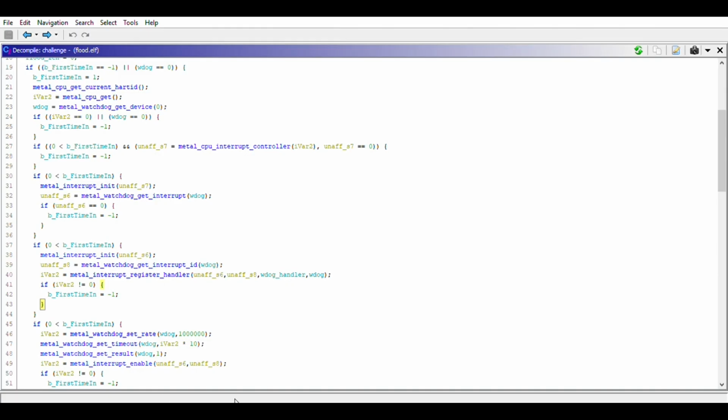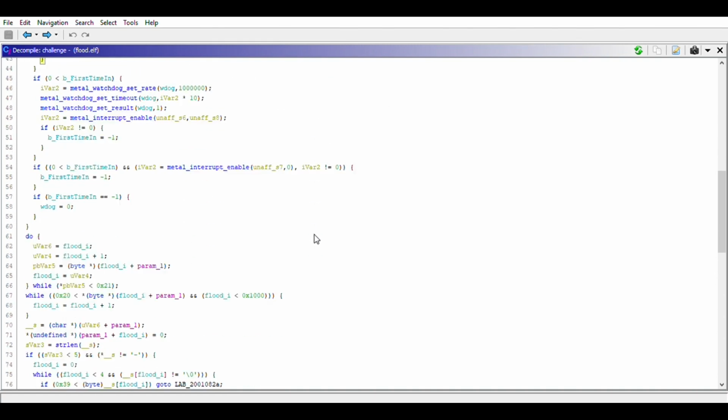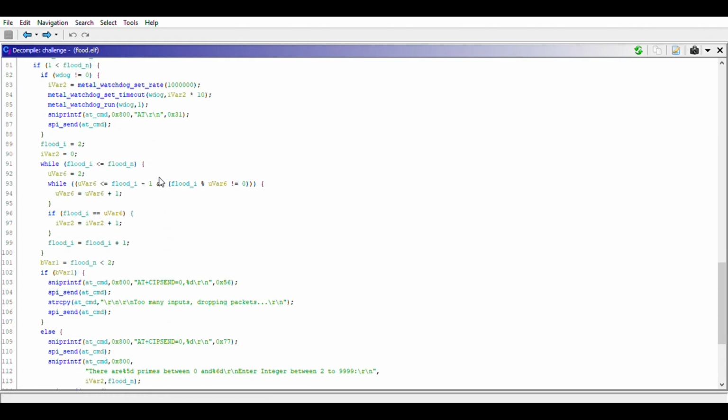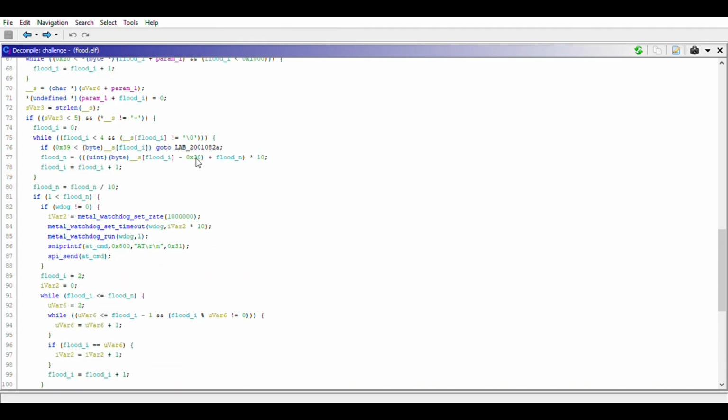This flood challenge has a challenge function. At first look, it seems that it's focused on prime numbers because of this output string and also this loop right here, which calculates the number of prime numbers between 1 and a numeric input value. But looking closer, there's a vulnerability.